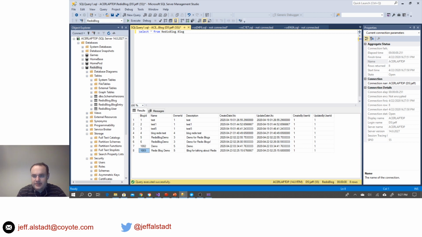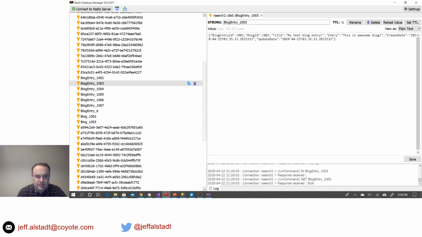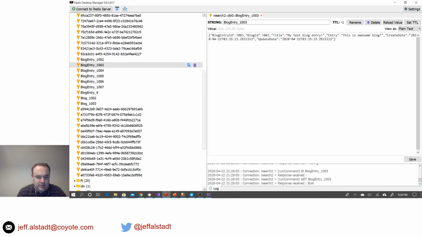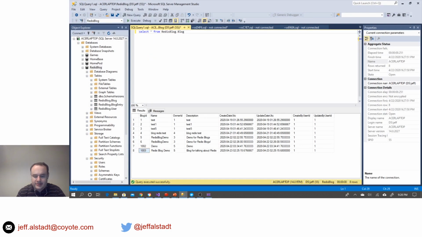So from here, we can see that the new blog has been entered into Redis. And we can see that's in Redis Desktop, which is right here. So this blog entry, blog 1003, has been loaded into here, our Redis blog demo. We can also see the Redis blog entries that have been entered as well.